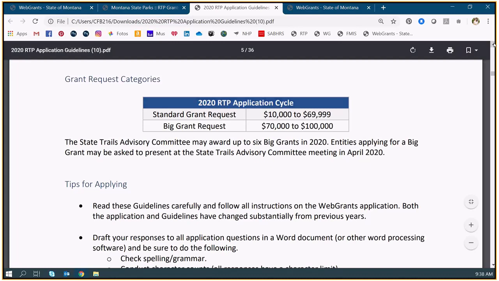The other thing about the big grants is that it's not a different pool of money. It's all the same pool, but the State Trails Advisory Committee has decided to fund up to 6 of those, so they've placed a cap on the number of big grants they'll award. That said, last year they only funded 1 big grant in full, another relatively close to full, so only about 2 got funded in full. The year before it was 4. Big grants get a lot more scrutiny because there are a lot more pieces and a lot more money. So it's something to think about.